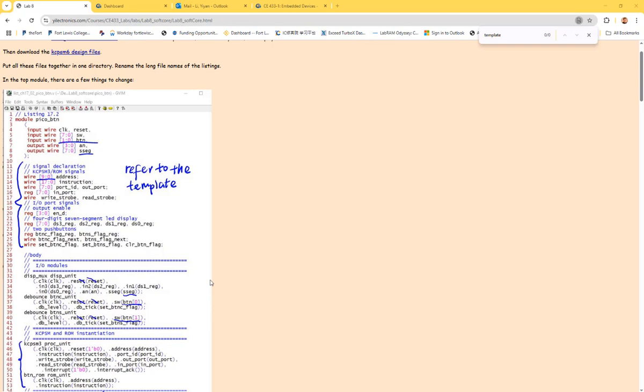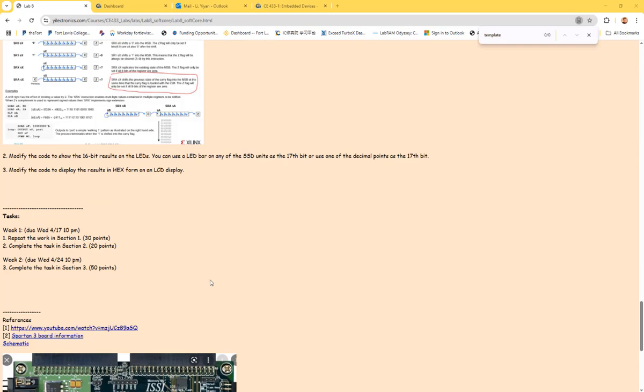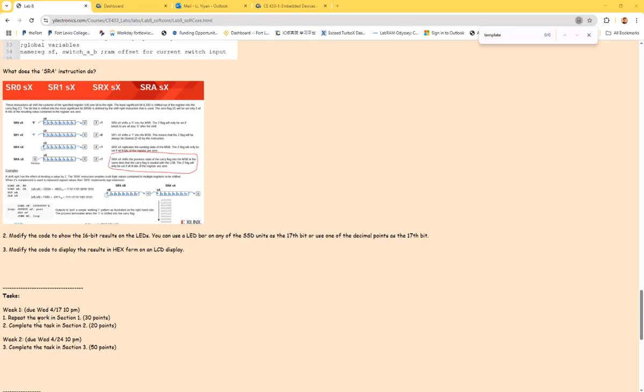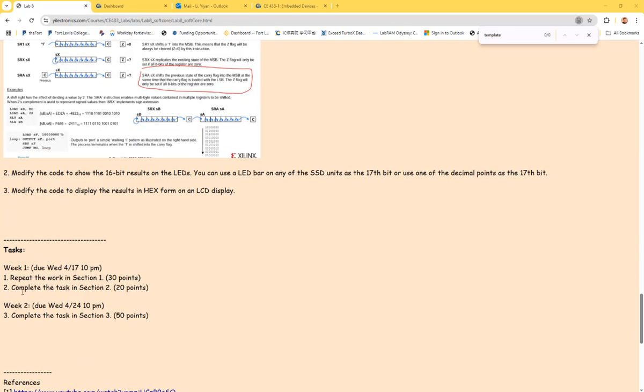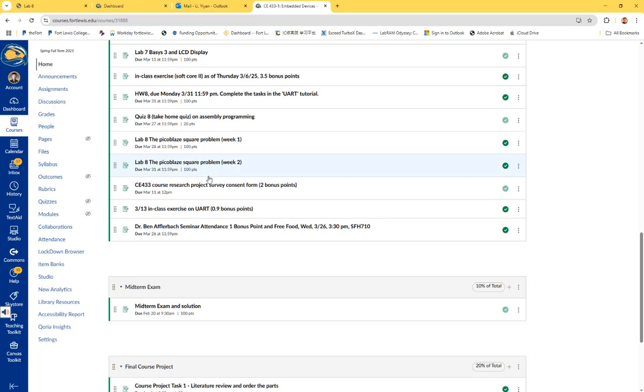So this one will be due. First thing, you can see the dates here are incorrect. I think these are probably directly copied from last year. You can see the due dates on Canvas.